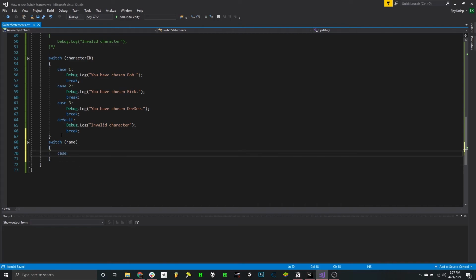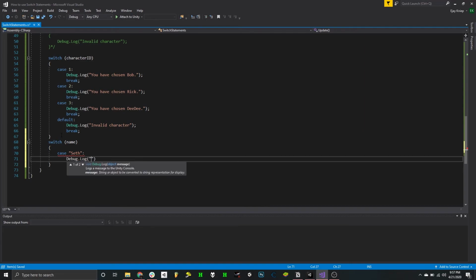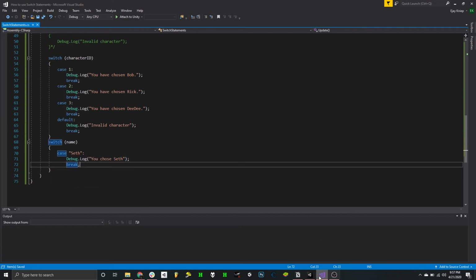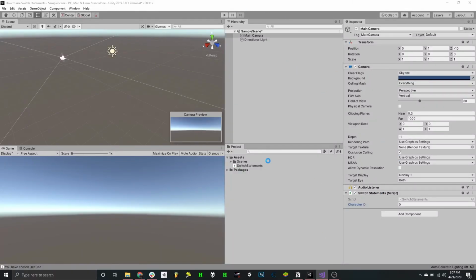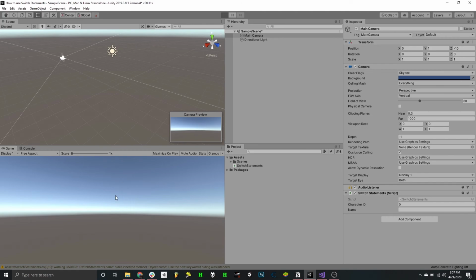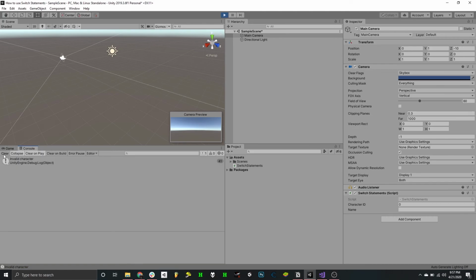So now we'll do case, and then if you want to check if it equals a certain string, you would put it in quotation marks. So quotation marks, let's just say Seth, for example. So case Seth colon, and then what do you want it to do if name equals Seth? So I'll do debug.log you chose Seth, and then put break. And just to show you that this works, let's head back into Unity, wait for it to save, press play. Right now, character ID is set to invalid character. If I put in the name Seth, boom, and then it pops up, you chose Seth.